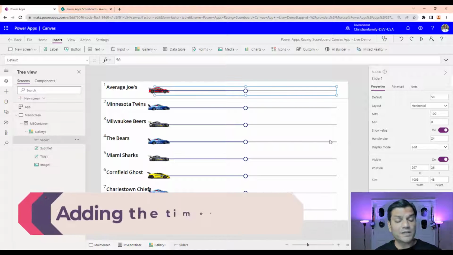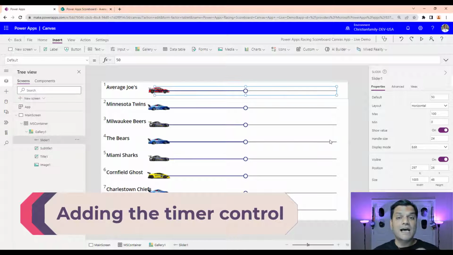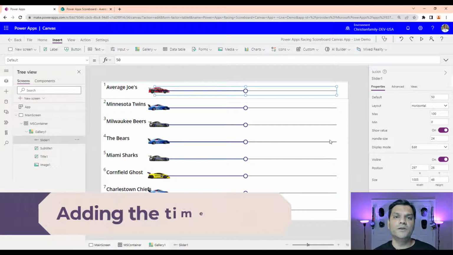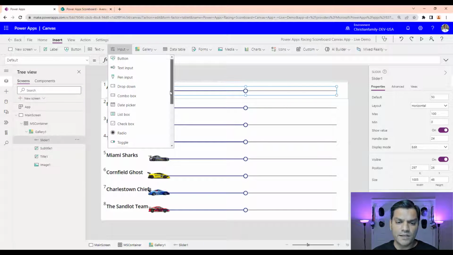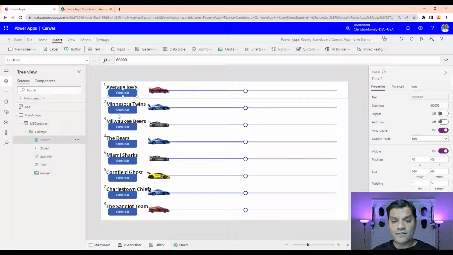Second thing that I just talked about already is the timer, because I've got the slider control, which is going to do the animation. I got to get the timer control, which is now going to control the animation. Same thing. I come back to the insert, I go to the input, and on the input, I usually have to scroll all the way to the bottom, and there you go. That's the timer. And so now we've got the timer as well.